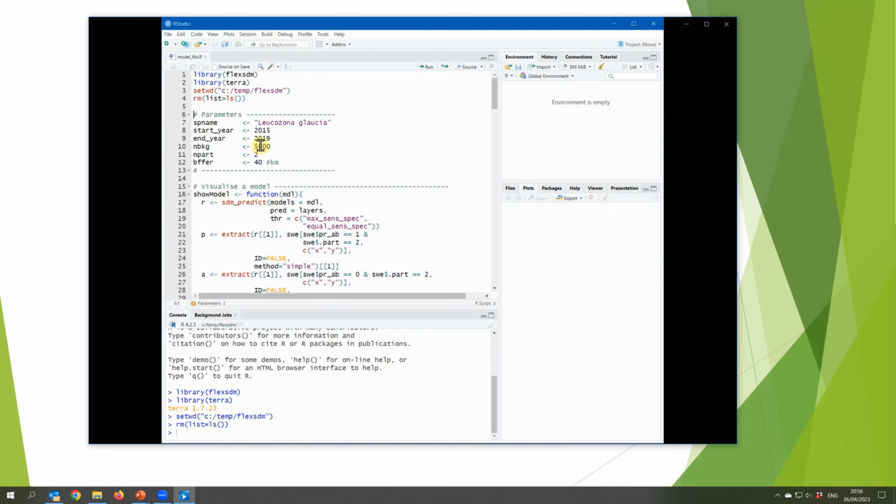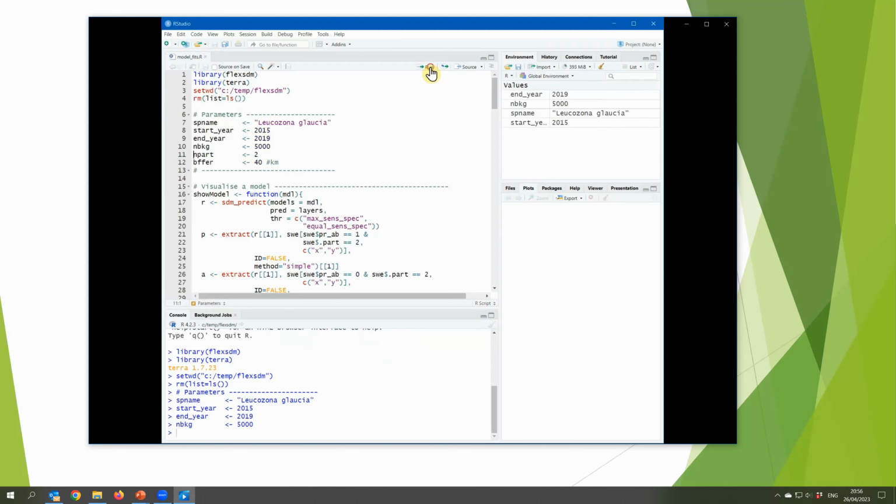I'll use 5,000 sample of background points, and I'll partition the data into two, so a training set and a testing set. And we'll use a 40 kilometre square to form a calibration area as we've seen before. So if we set those up.